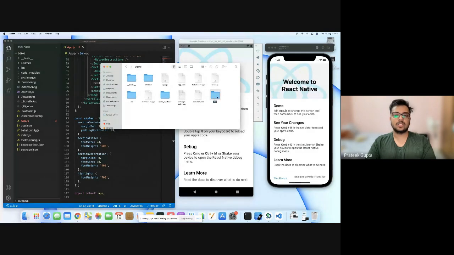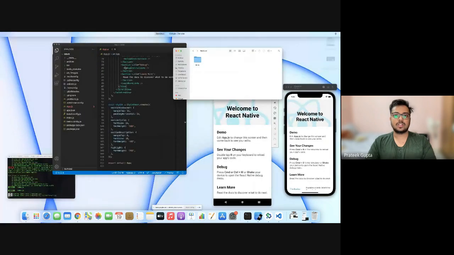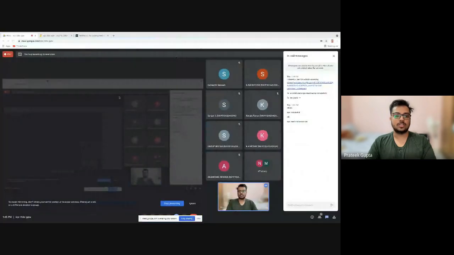No, the source will not be there. This is a custom folder created by me. But apart from this, all these folders should be there. If all these files and folders are not there, then something is wrong with your installation. So if you want, I can screen share and I can see your project structure, whether everything is done correctly or not.